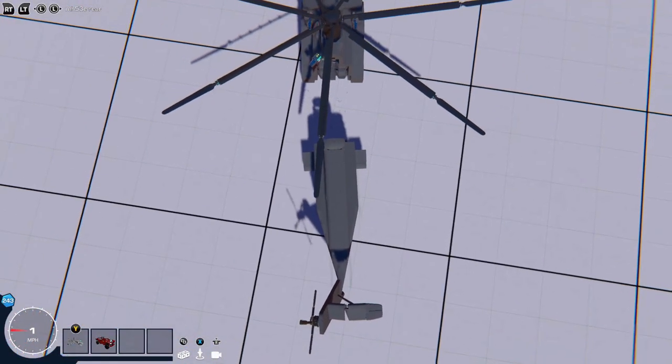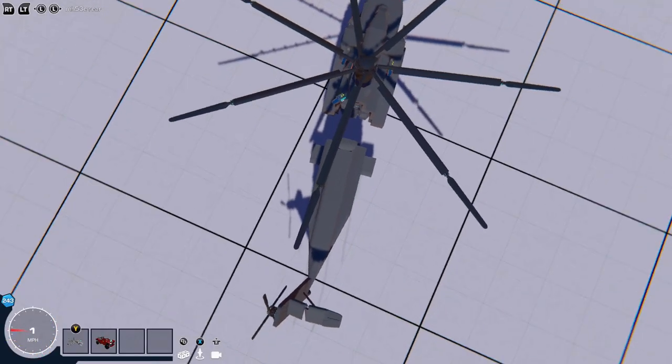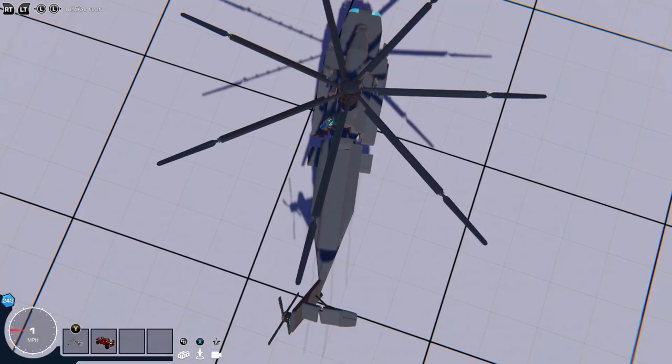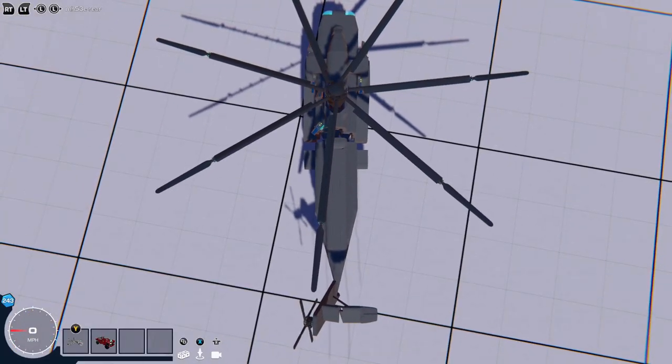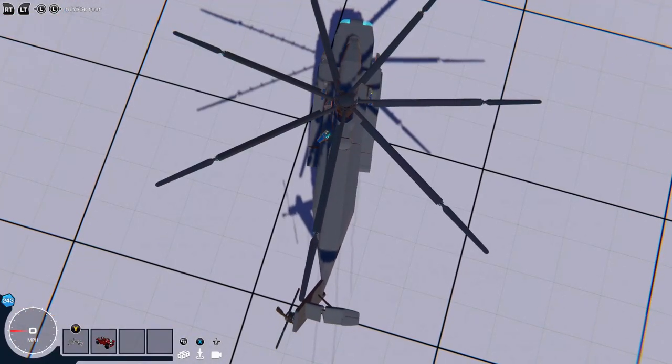Obviously, I needed a seat in this one because I couldn't get that to do what I wanted to do. Wood in there.